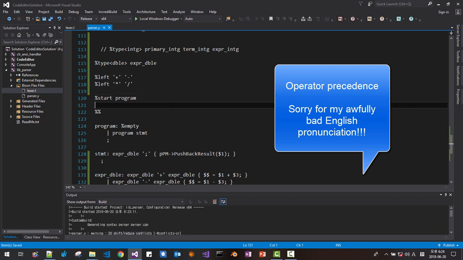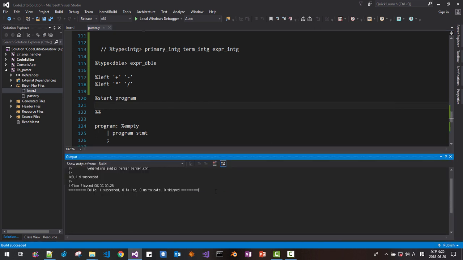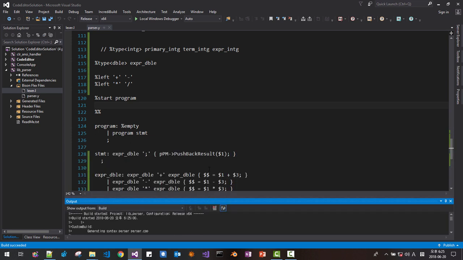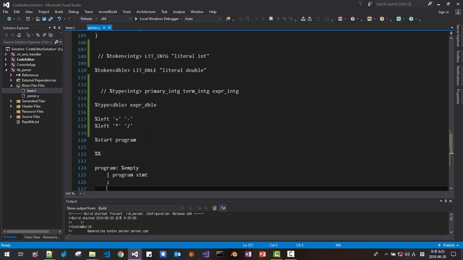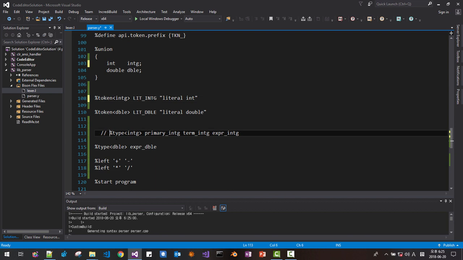Then let's build again. Control F7. Wow, shift reduce conflicts gone. Okay, all shift reduce conflicts gone. Now if we run it, it will run, but I will now enable int like this, and also return, and also expr. Save.